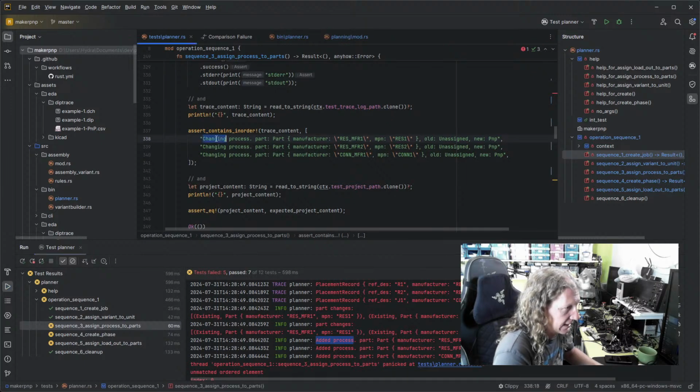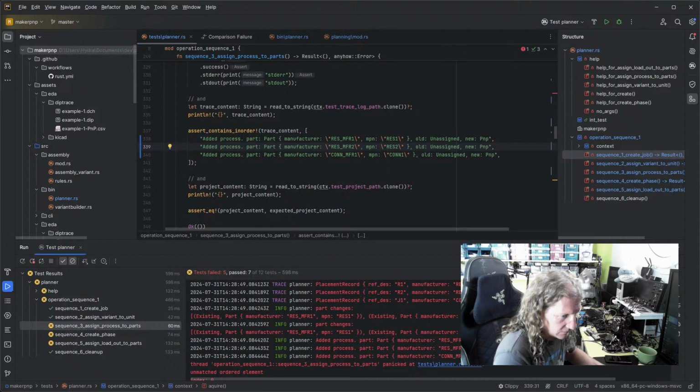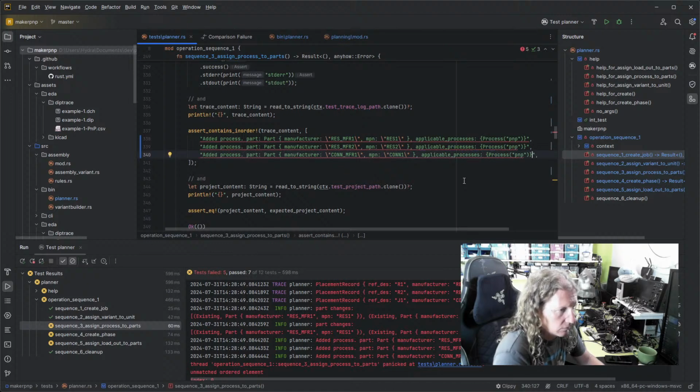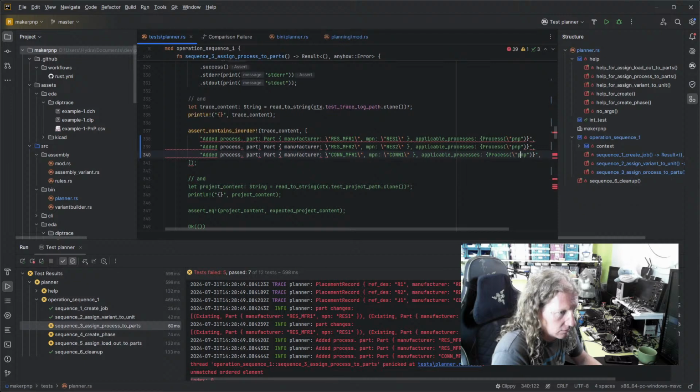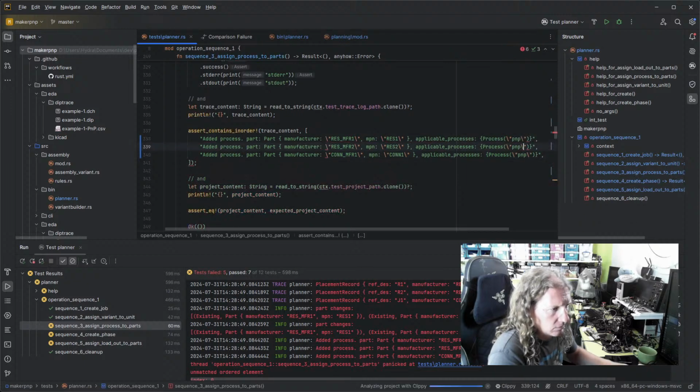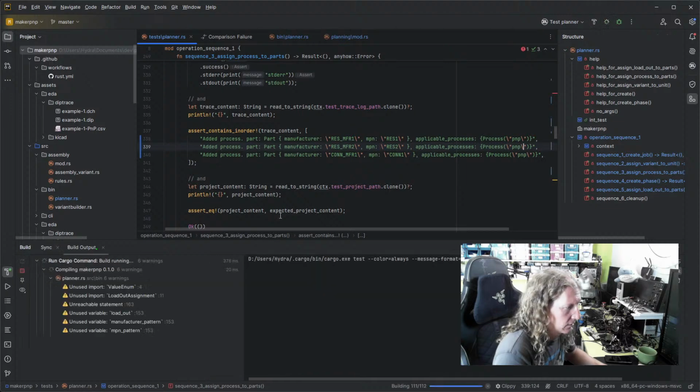We say added process for these parts, and then we have the applicable processes like this. Kind of surprised the way that it prints it out like that, actually, but there we are. Fine.